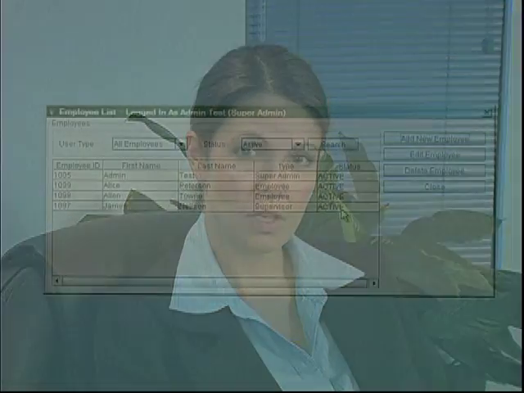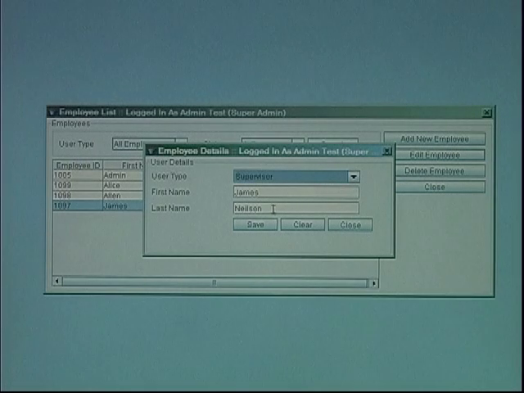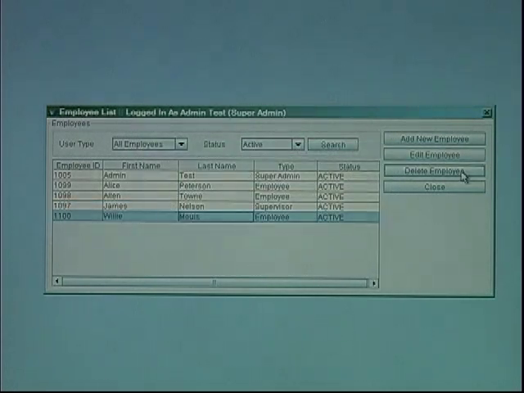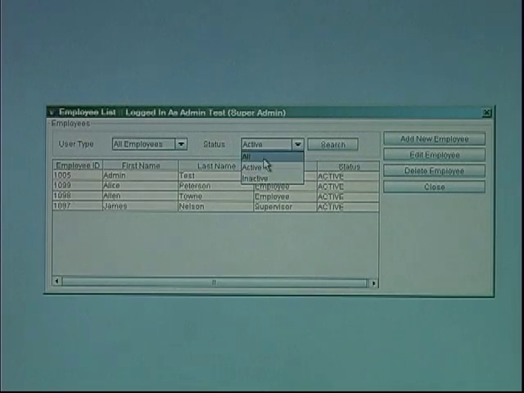The employee list has a number of other features you should know. For example, if you need to edit the employee name, select the employee and click Edit Employee. This returns you to the Employee Details dialog box and allows you to correct any errors. You may also delete an employee from the Manage Employees menu. To sort the list, you may search on All Employees, Supervisors Only, or Regular Employees. You may also elect to search on Active Employees Only, Inactive Employees Only, or All Employees.